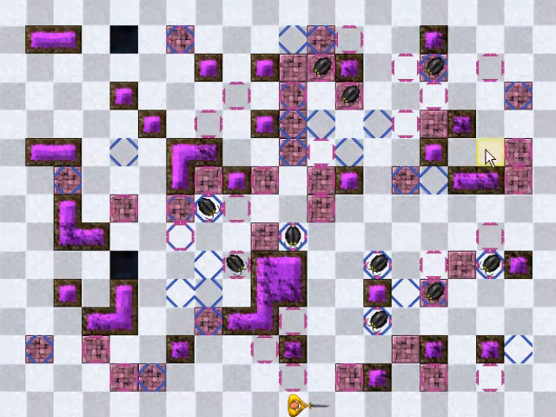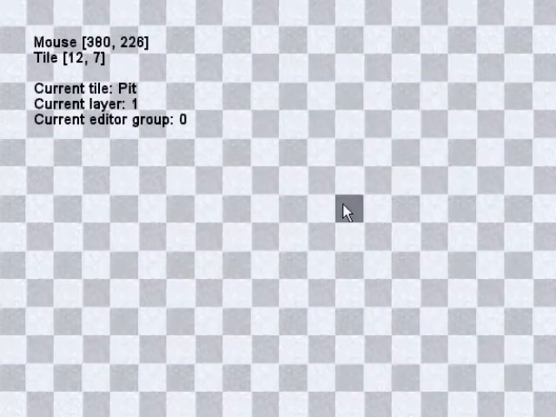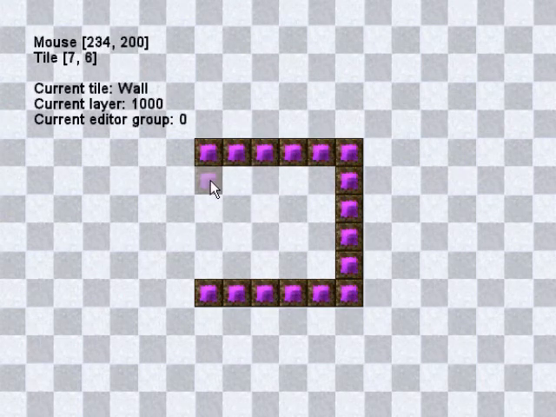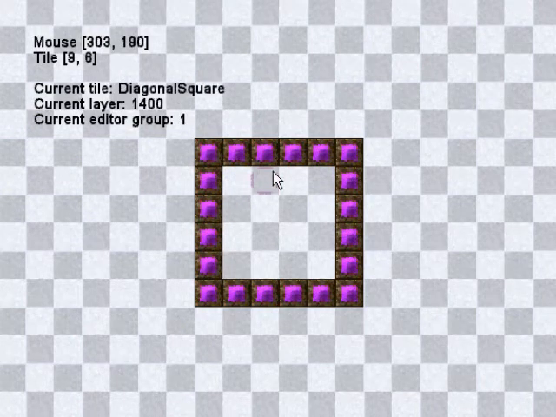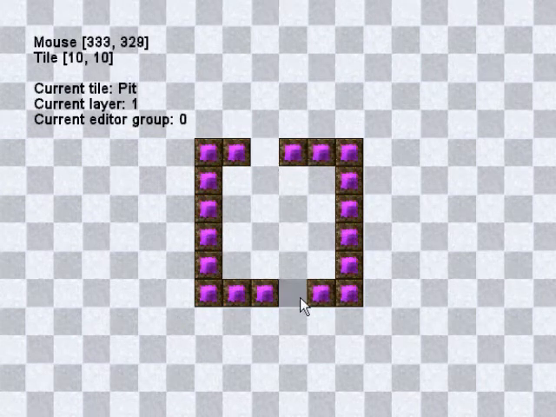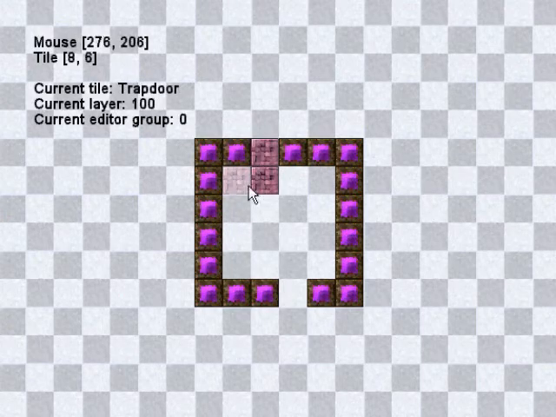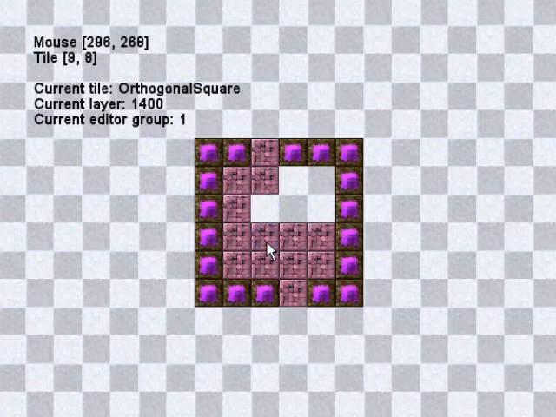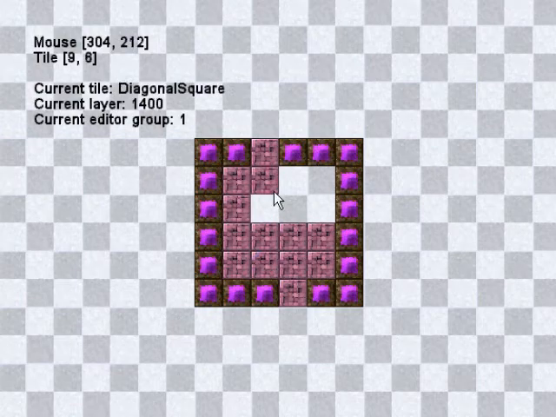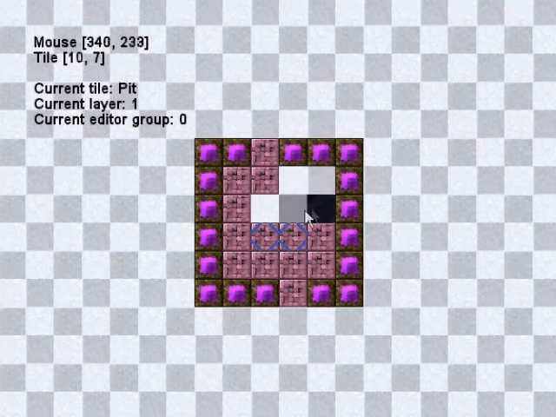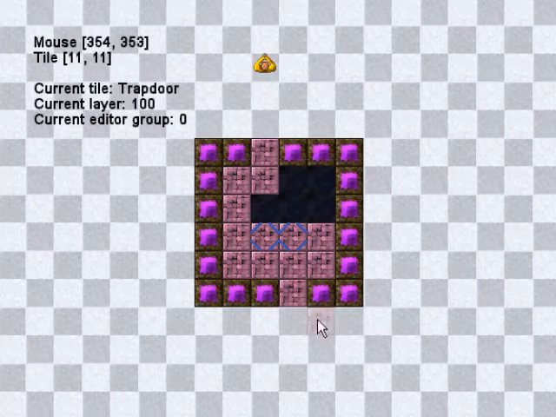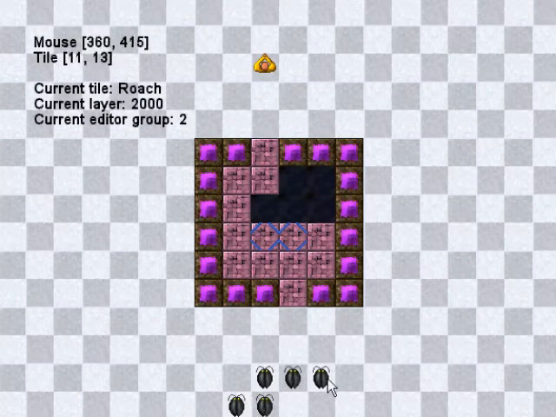Another thing I worked on is a very basic editor, as you can see here, and it allows me to create levels quite easily. For example, we could create a trapdoor puzzle. You get in from here, and you have to make this path, for example. We can add some orthogonal squares to make this harder, and add pits around the trapdoors. Then I just add the player and some enemies, and that's it.